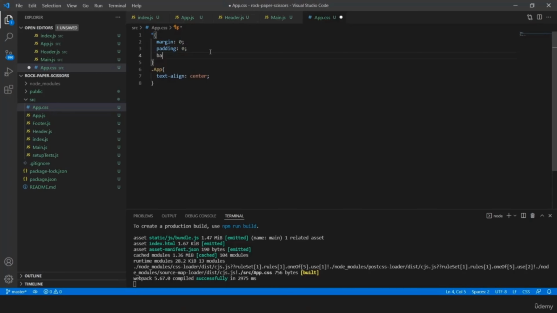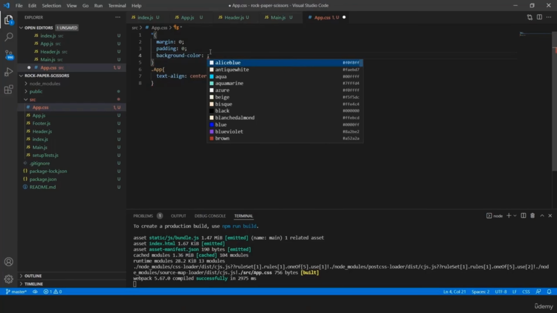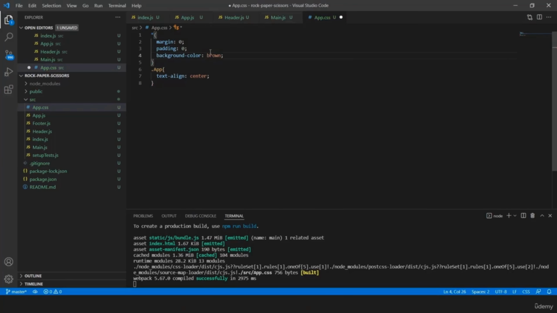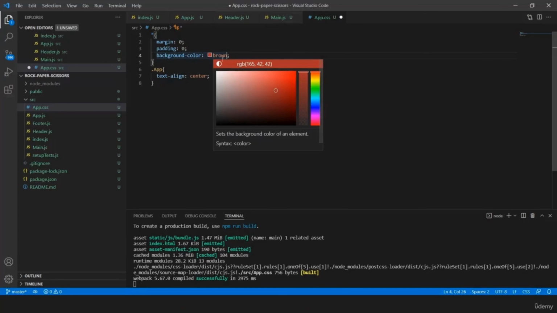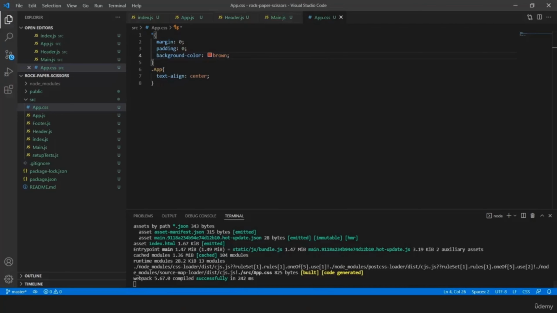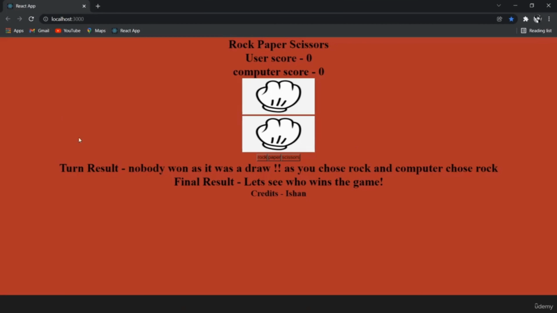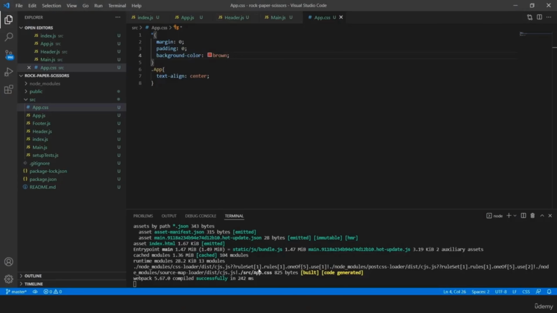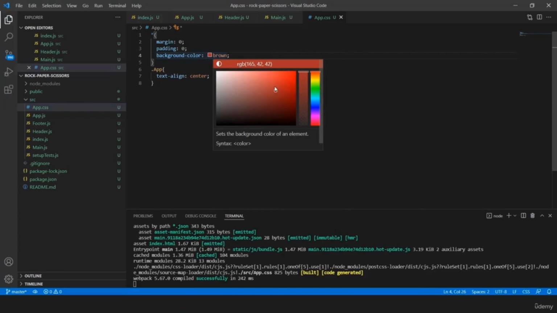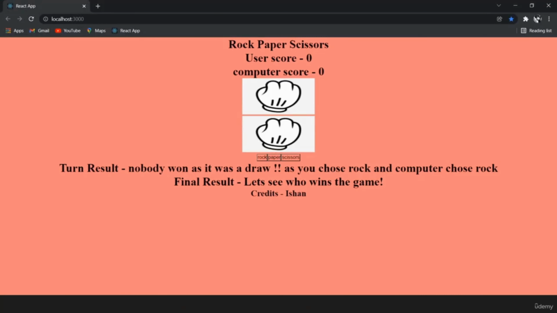First of all, let's provide a background color of brown, and when we save this, we can see this whole application has a background color of brown now. And then let's lighten the background color a bit. I think this much will be fine. And when we save this, we'll see the background color has turned a bit lighter.